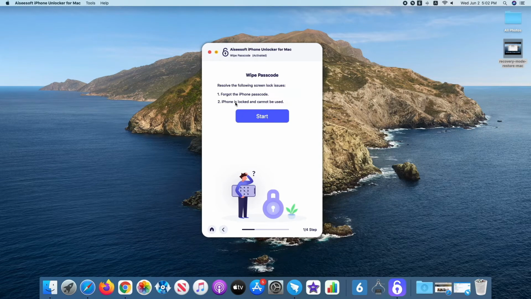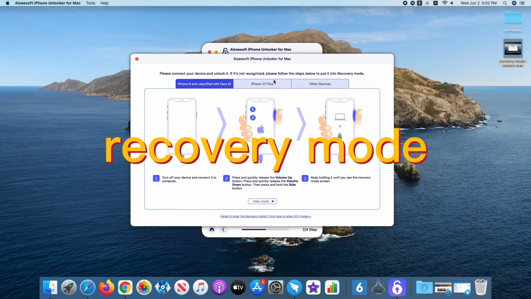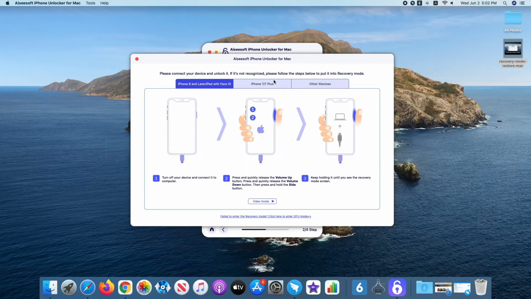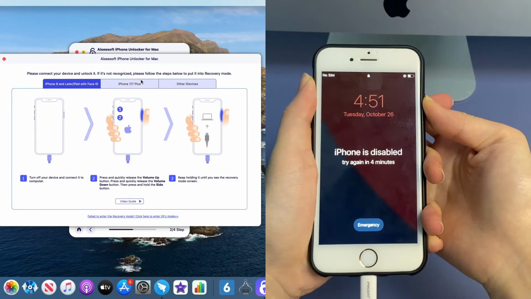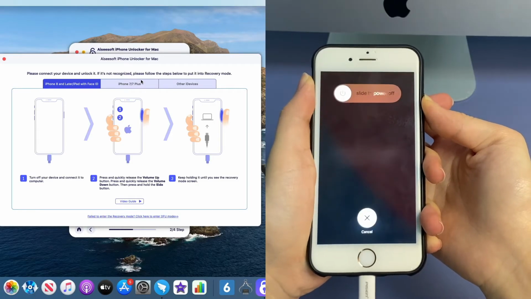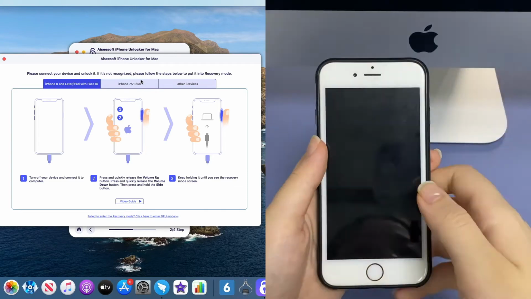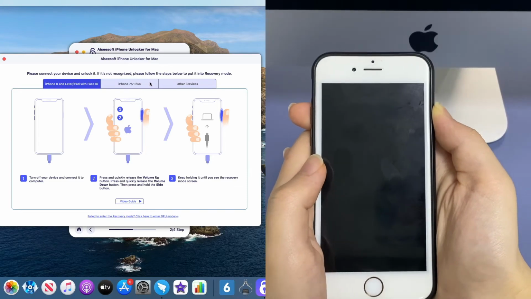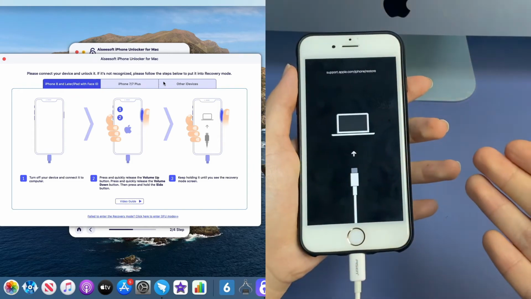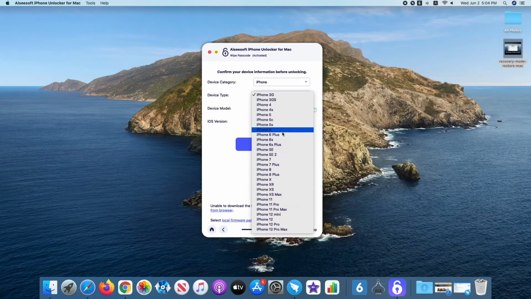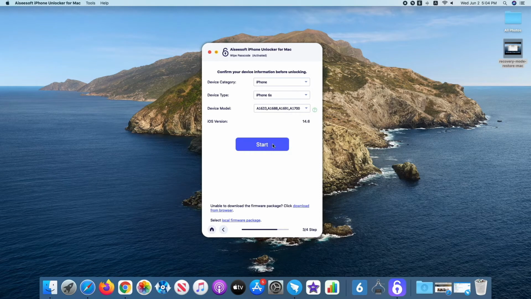Then let's place the iPhone 8 into recovery mode by following the on-screen directions. Press and hold the side button and one of the volume buttons until the power off slider appears. Drag the slider to turn off your device. Keep holding the side button until you see the recovery mode screen. Step 2. Confirm your device information and click the Start button.